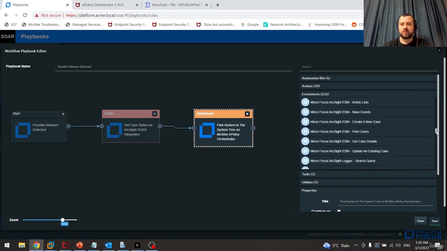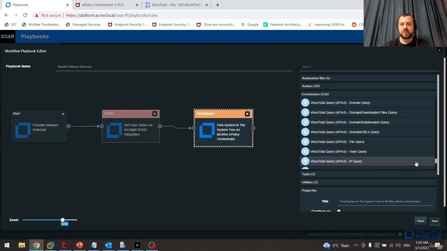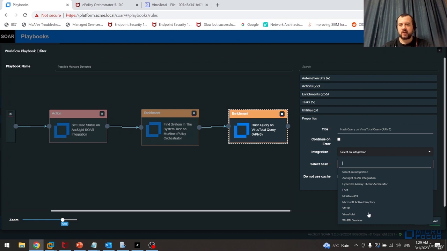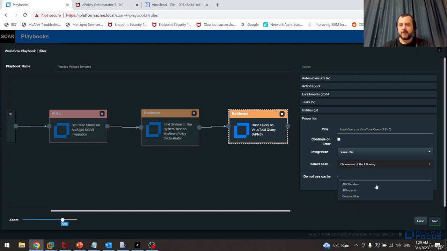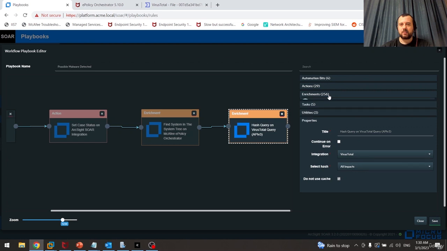This time let's do a VirusTotal enrichment. I have also integrated already my VirusTotal hash query. Okay, and now we can see as well, yeah, this one. Integration, so we click on the drop down and you can see how many different products I have already integrated with my ArcSight SOAR. CyberS Galaxy, ESM, EPO, Active Directory, an SMTP server, and here is VirusTotal. So I'm selecting VirusTotal. I'm just gonna say offenders, impact. So this is the hash, right, which we're going to scan. So let's say impact. Yeah. Okay. Next thing, if I bring back the PDF, let's see. So VirusTotal, system 3. On-demand scan. Okay, on-demand scan, that's correct. Let's add one on-demand scan.